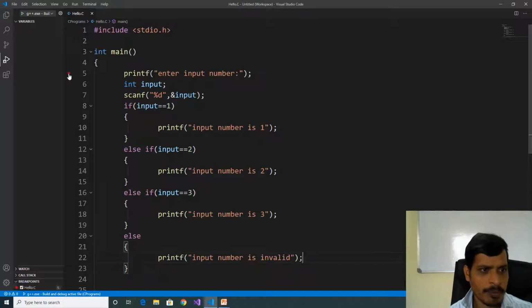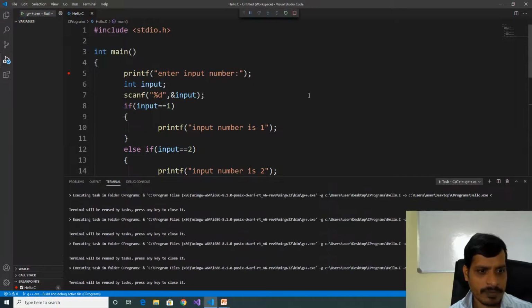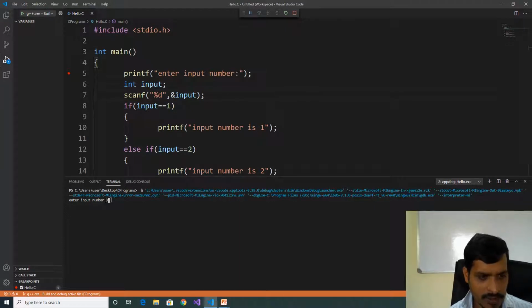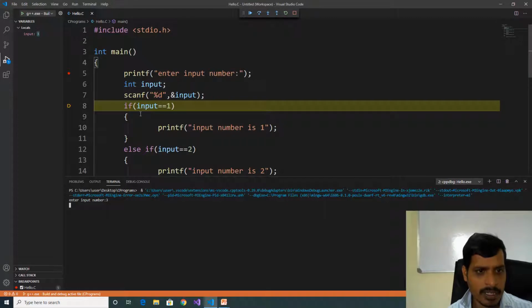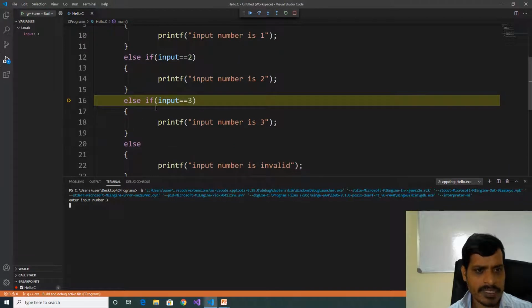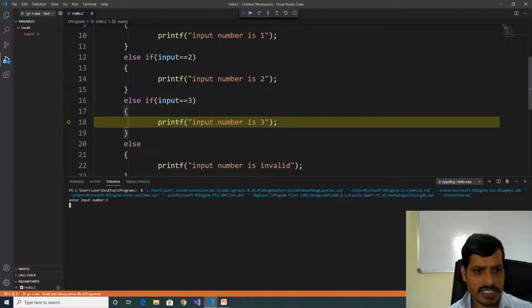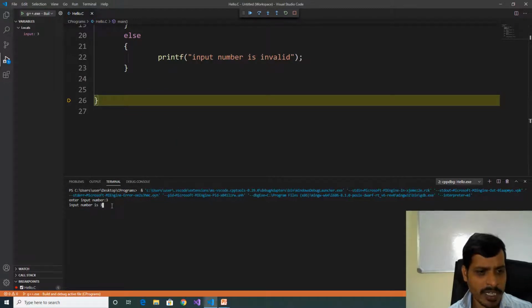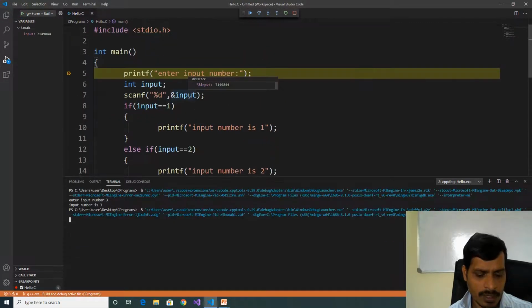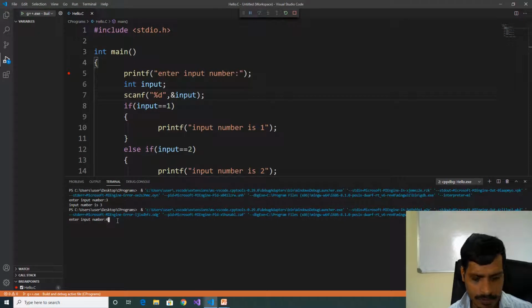We'll execute this program. Put a breakpoint here, go to run, click on start debugging, F11, and read input from the command prompt. Here 3, enter. Here the input number is equal to 3. First we are checking the if condition: if 3 equal to 1, false, it goes to else if. Here we are checking if 3 equal to 2, false, it goes to else if. Here else if 3 equal to 3, true, and it executes this statement and prints the output input number is 3.